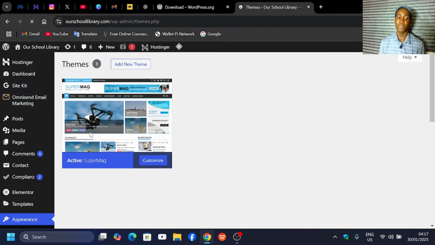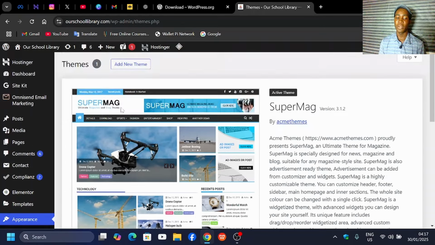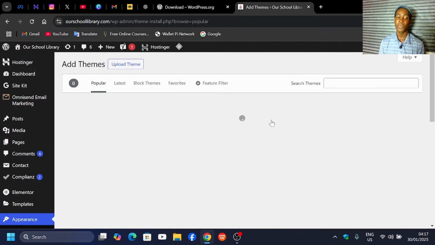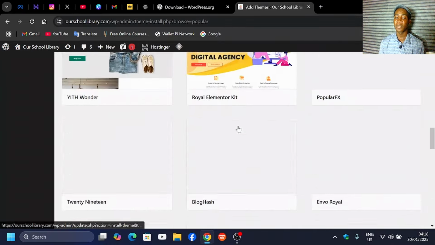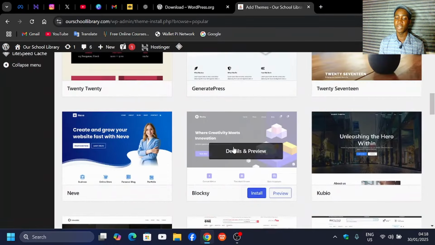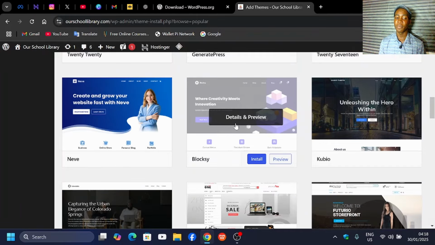And those of you who may not actually like this particular design I'm using, I'm going to give you other options on how to change it if you don't want to use Elementor. You just have to click on add new theme. You can see there are a lot of templates here. If you decide to use one, you can click on it and install it. Blocksy is a very popular theme, so you can use that.